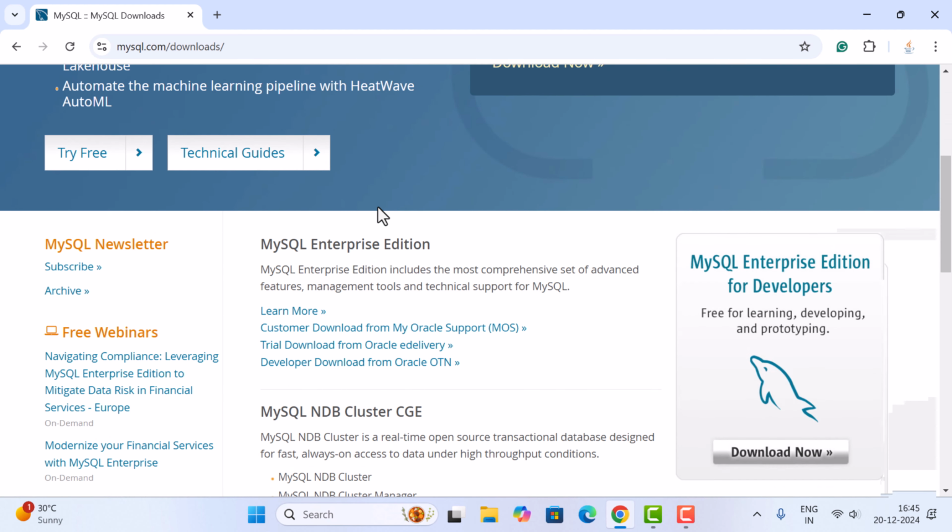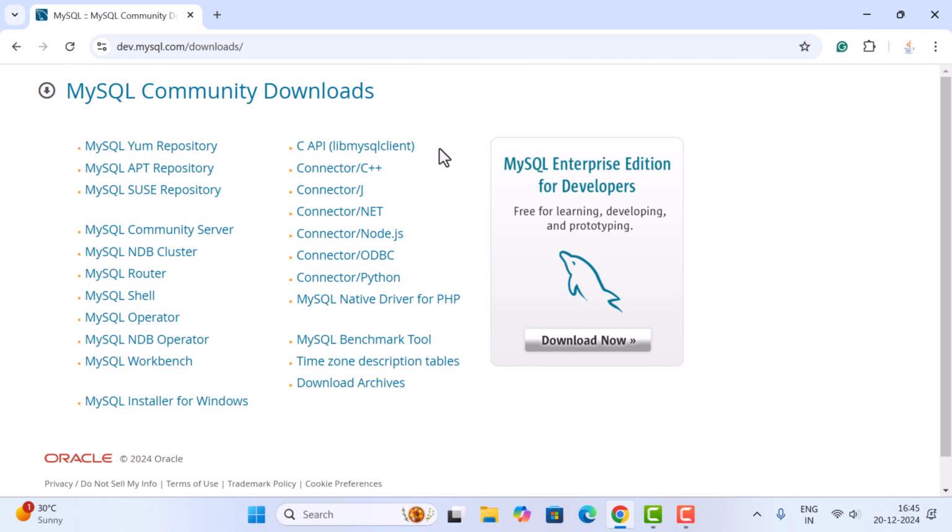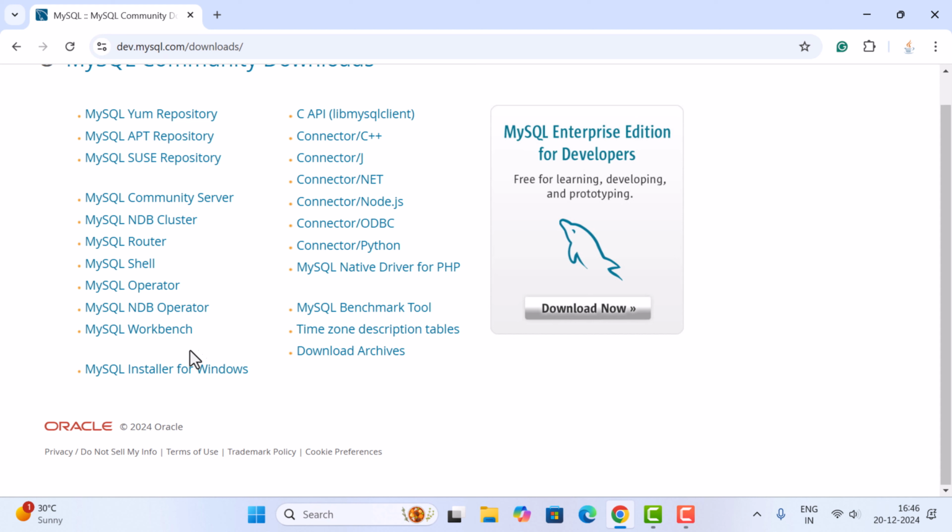Alright, and here just scroll down and here you can see MySQL community downloads. So go ahead and click on this link over here, and here you can see MySQL community downloads, and these are the different products. And here we are going to install the MySQL for Windows. So go ahead and click on this MySQL installer for Windows over here.